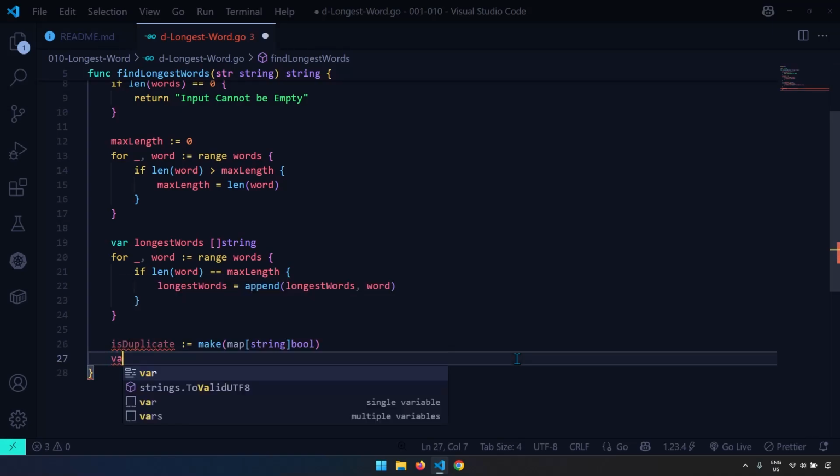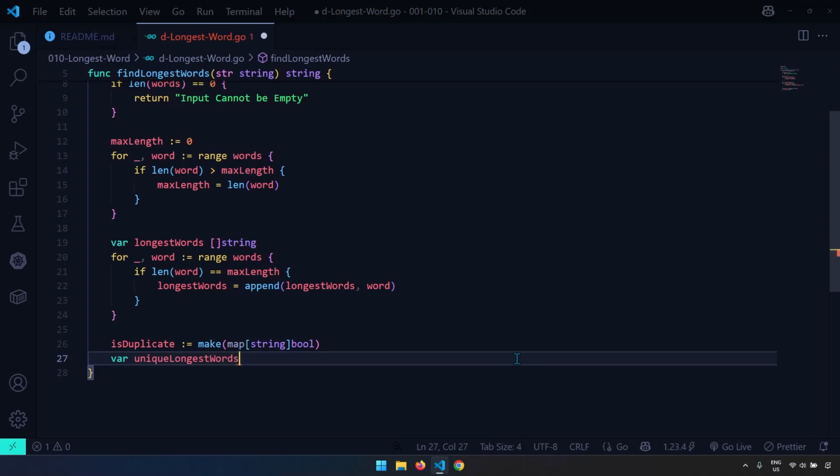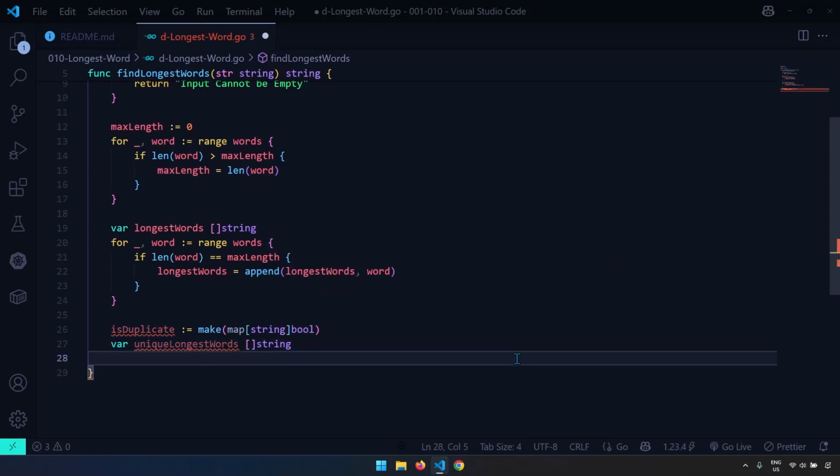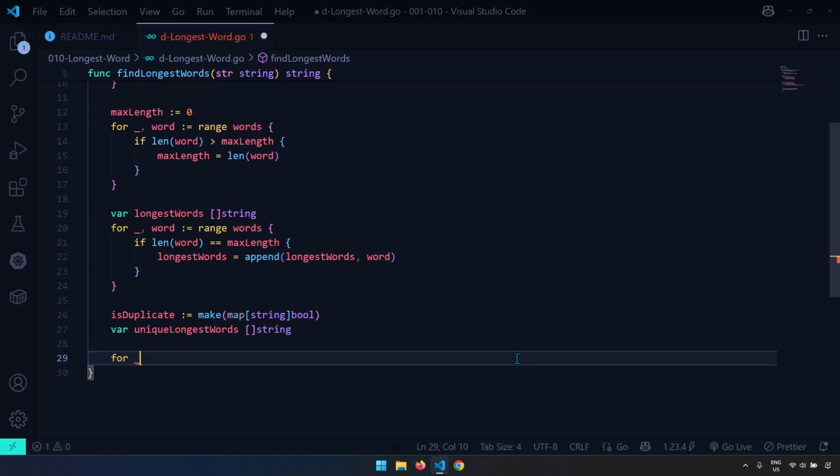And after that, I'm going to create a unique longest words variable, and this is going to be a string slice as well, or an array of strings. Now, let's iterate over our longest words. Keep in mind, we are no longer concerned about our original words slice. Now we're concerned about the longest words slice that we created. We get the word as well as the index. We don't care about the index. We just care about the actual word. So let me grab this longest words.